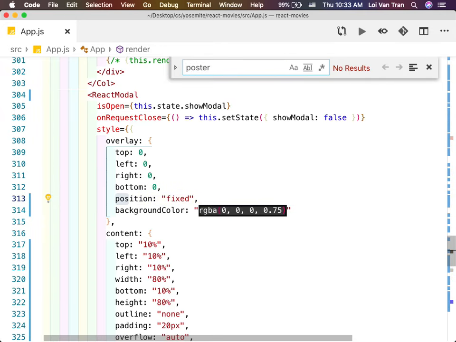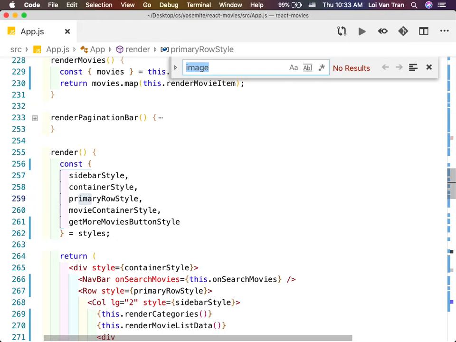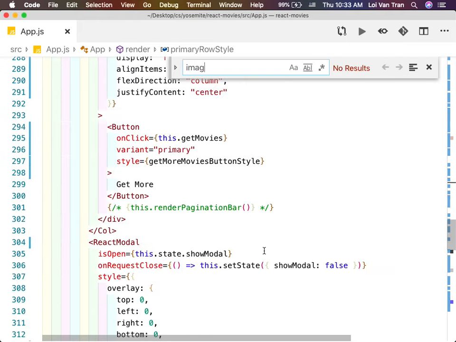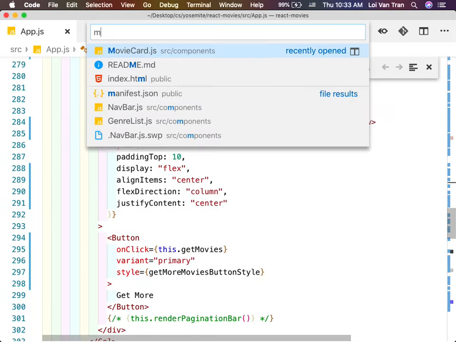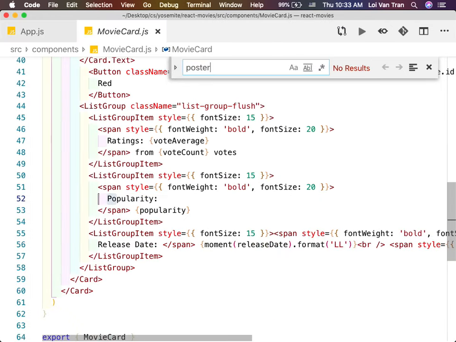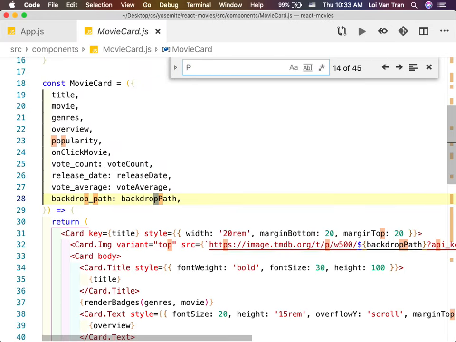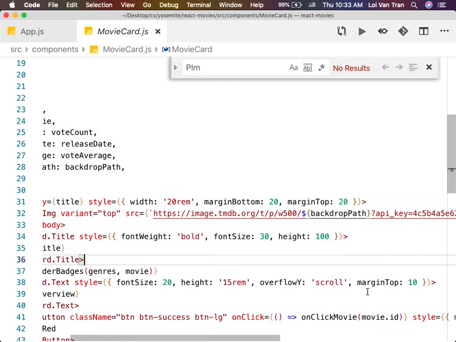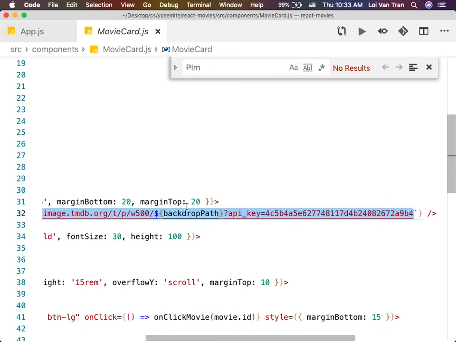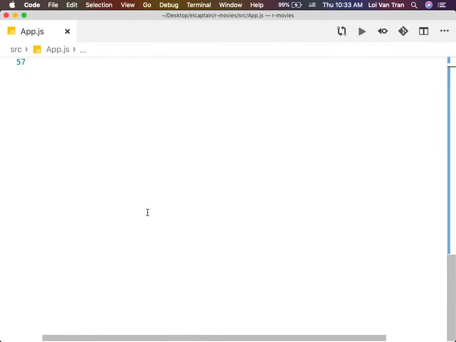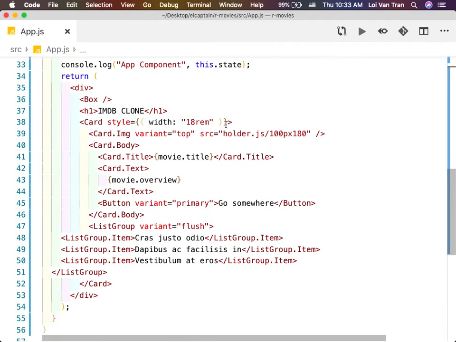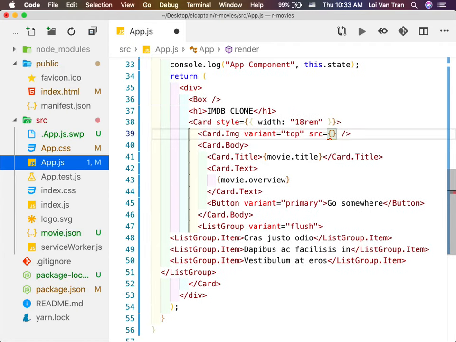Poster. Image. Okay, movie card. Poster. Code. Image. Okay, here's the path right here. This is it right here, okay? So, we're gonna do, where's the image? Right here? You see where it says source right here? Simply gonna replace this, and we're gonna stick in here. Whoops.